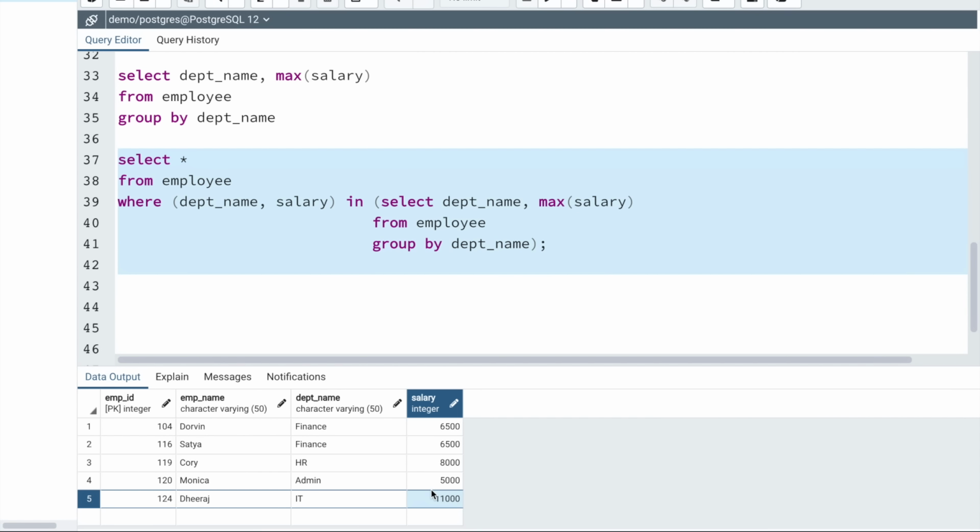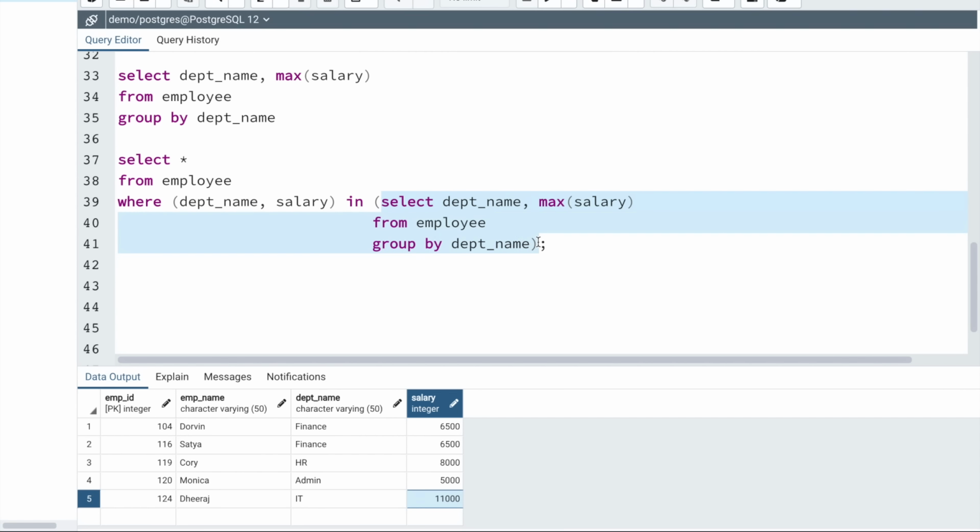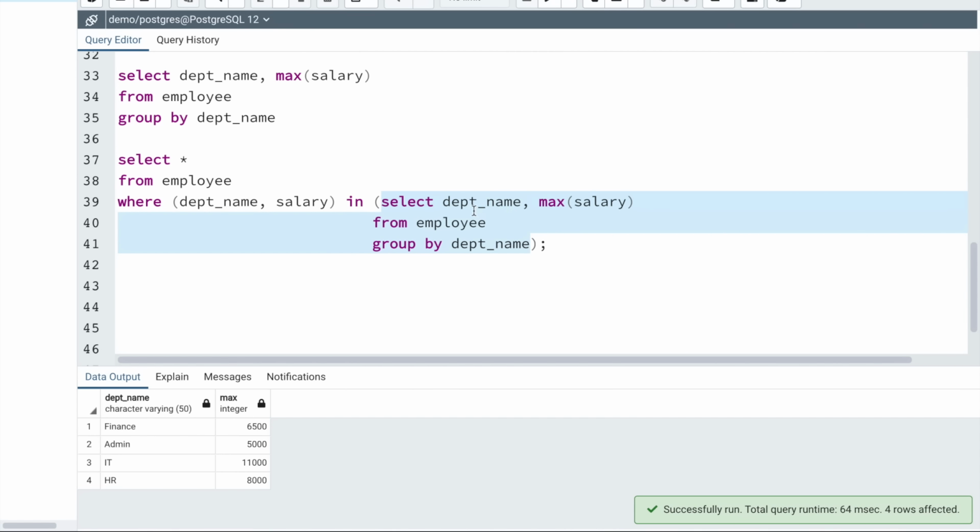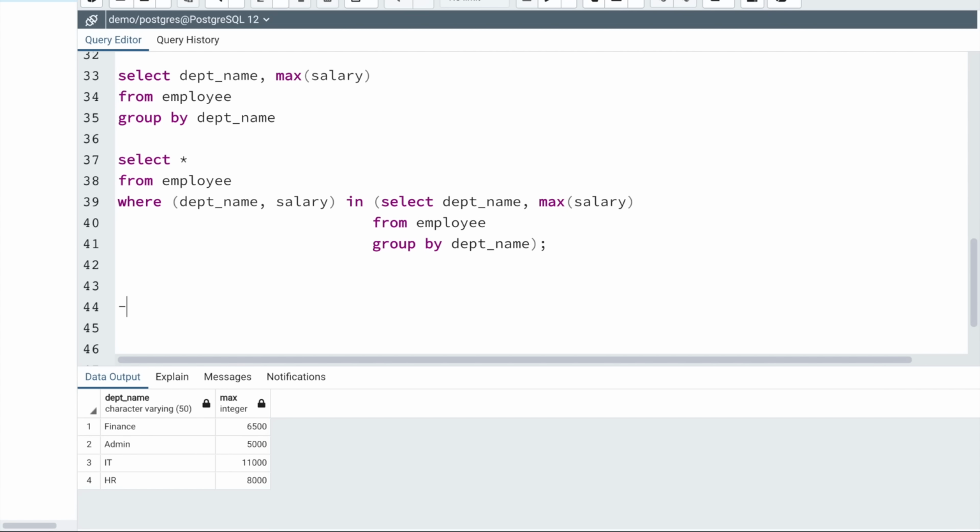So this is basically what I mean when I say multiple row subquery. This is a subquery which returned multiple rows, but the special thing here is that it not only returned multiple rows, it also had multiple columns. 2 columns in this case, and it can have much more than 2 columns as well. So I hope this was clear. Now let's look at the other type of multiple row subquery, and that is the single column and multiple row subquery.